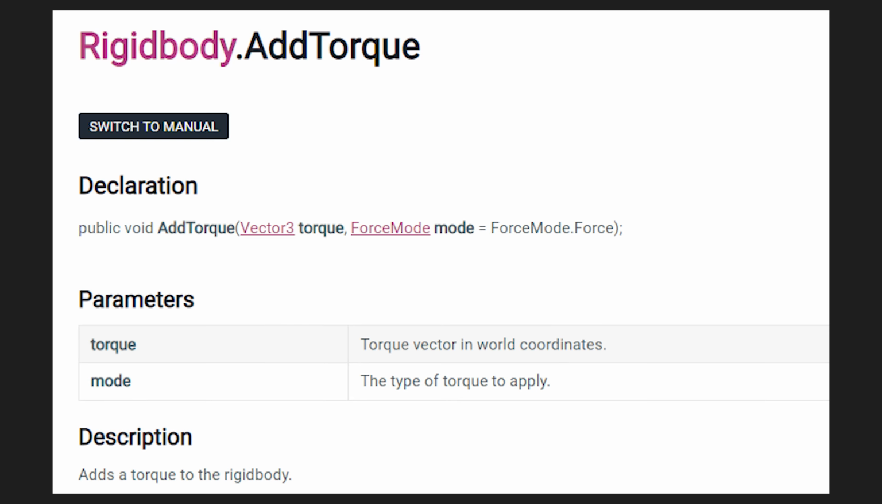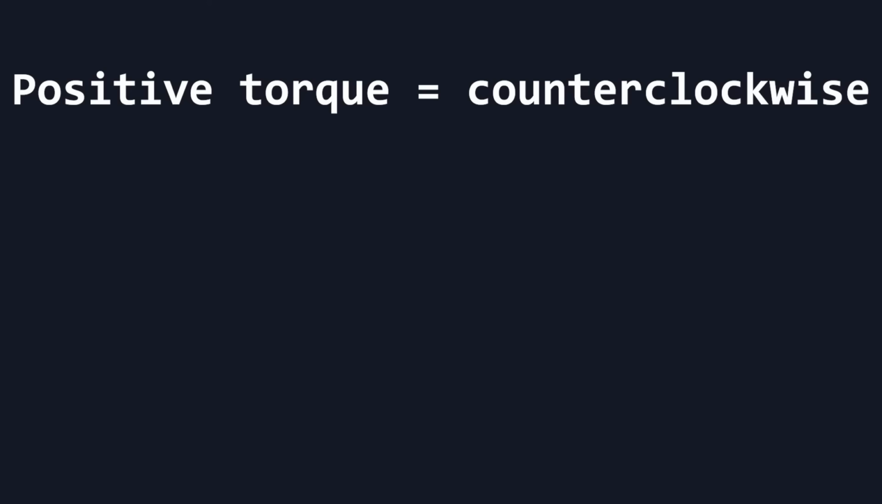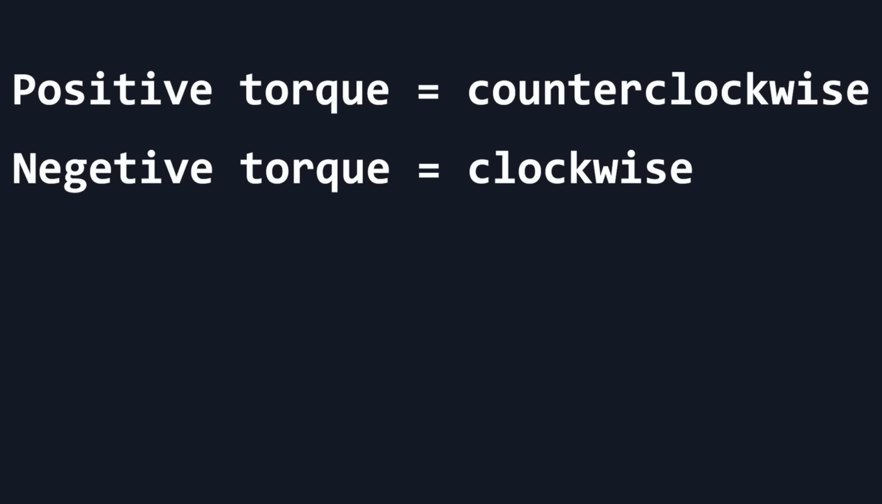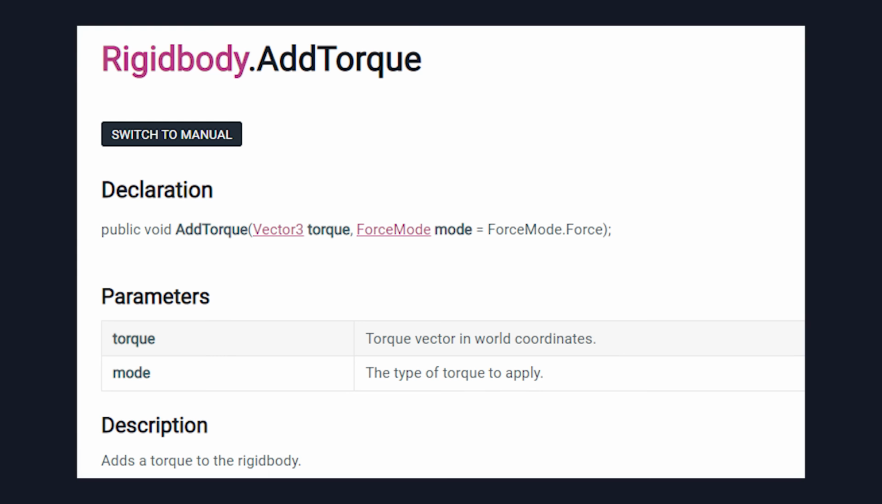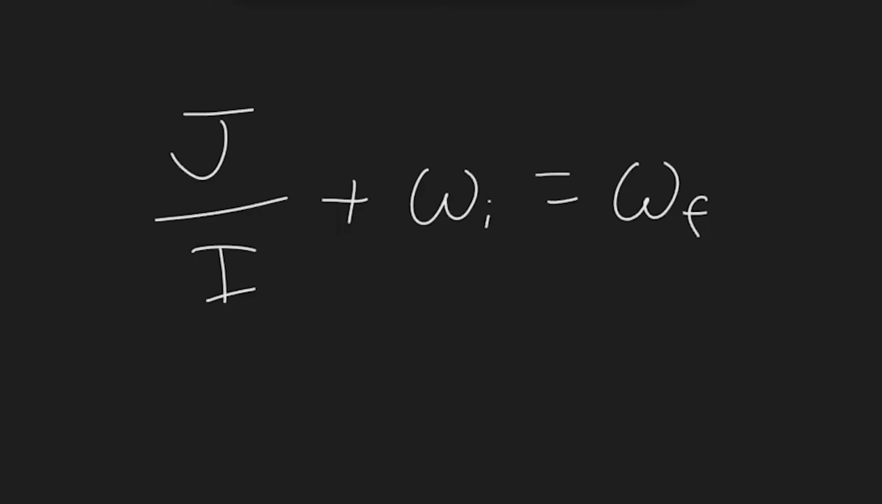So we can make objects rotate by using the add torque function in Unity, which will simply give an angular acceleration around a specific axis by dividing the magnitude of the torque by the inertia from the inertia tensor. Oh, and a positive torque will rotate an object counterclockwise, and a negative torque will rotate an object clockwise. We can make an instant torque by setting force mode to impulse, and it will work exactly the same as instant forces from earlier, except we're dividing our impulse by our inertia and adding it to our initial angular velocity, instead of dividing it by mass and adding regular velocity.